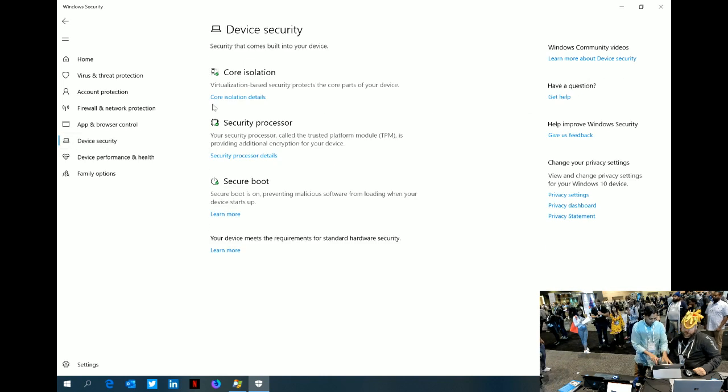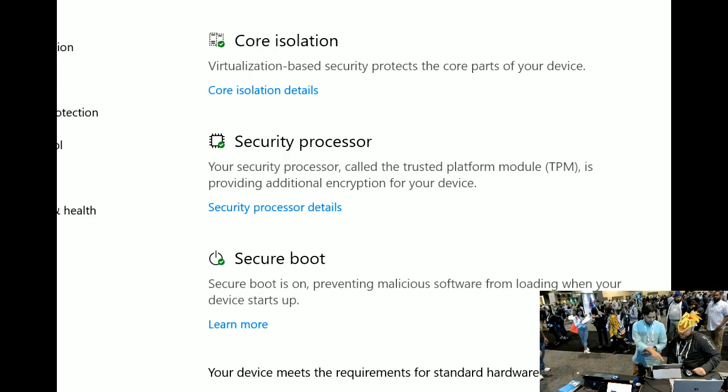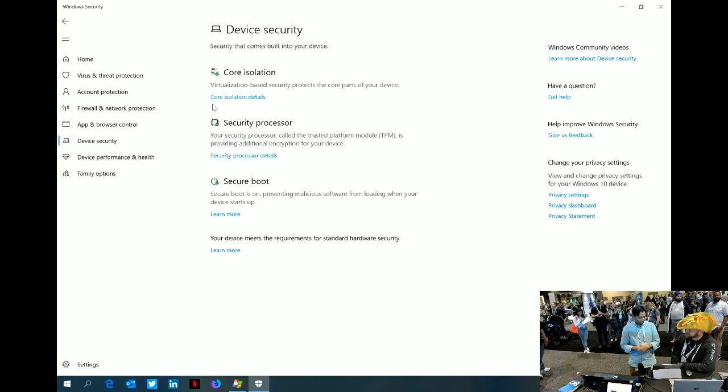Wow. You see this, the core isolation there? It tells you virtualization-based security. So all of this goodness is going to come to you soon, over the next few months. These are all pre-release bits that I'm showing you for the very first time. Sure. This is fascinating.